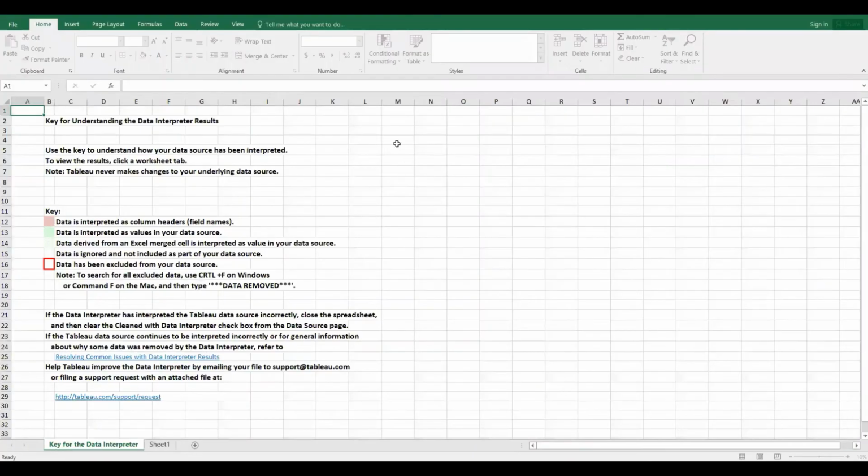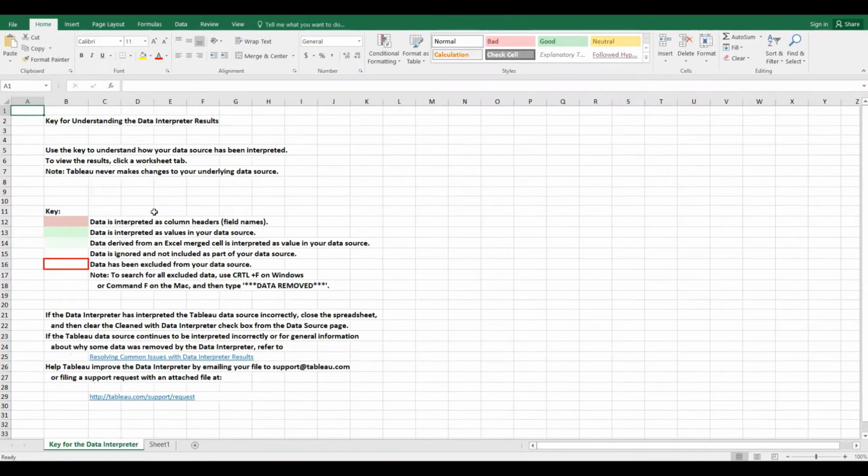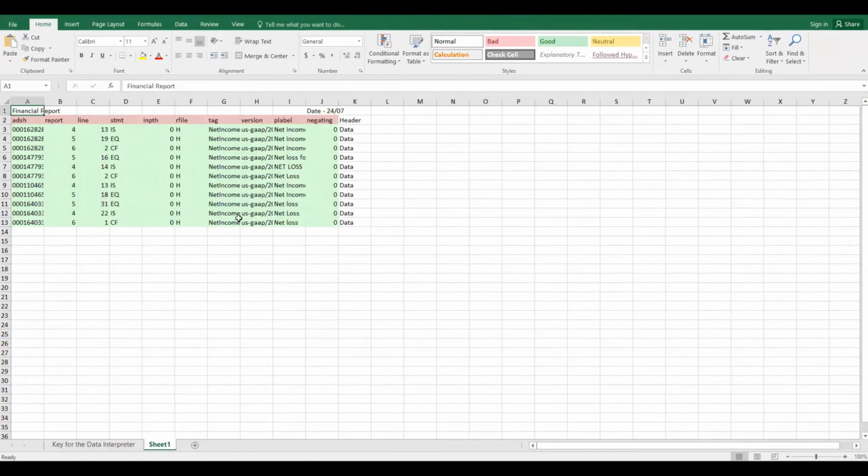You'll get an output in this manner, where Tableau will explain how it has interpreted different values that are there. And you'll find some keys over here, where the red represents the data which is interpreted as column headers. Green are the values which are used in your data source. And similarly, when there is no value, it is being ignored. And this color code can be seen over here in sheet one, where you have all the content as per the data that is being read by Tableau, where the header is shown in red and the data in green.